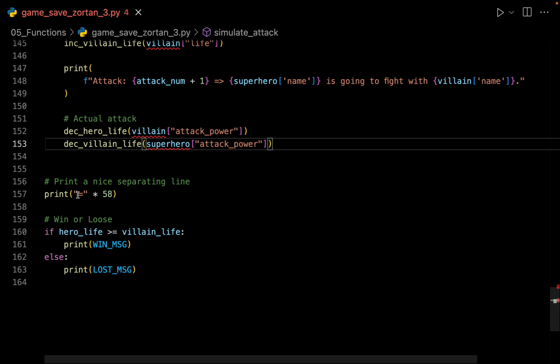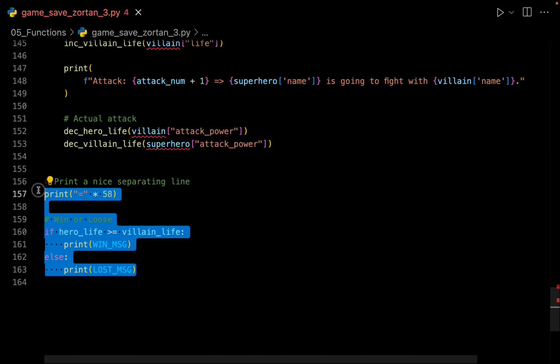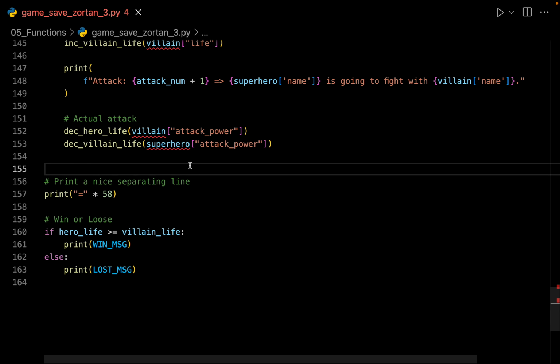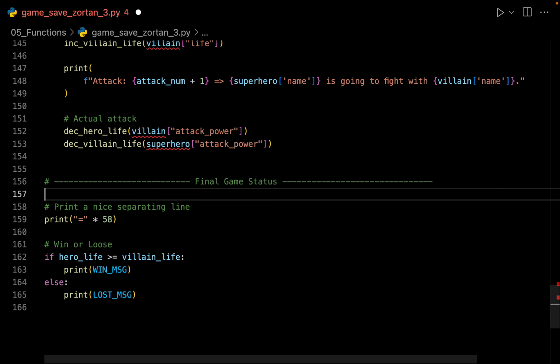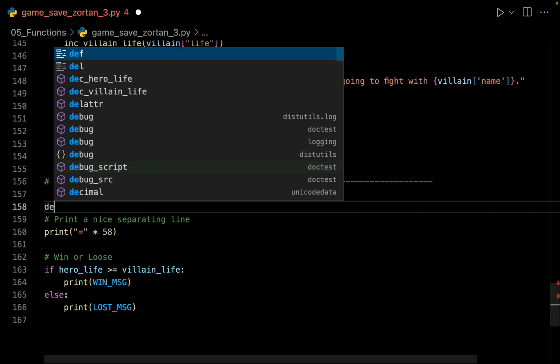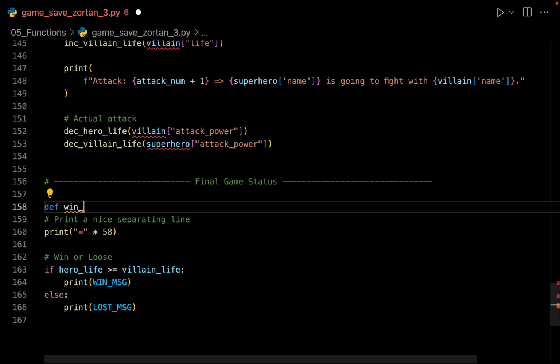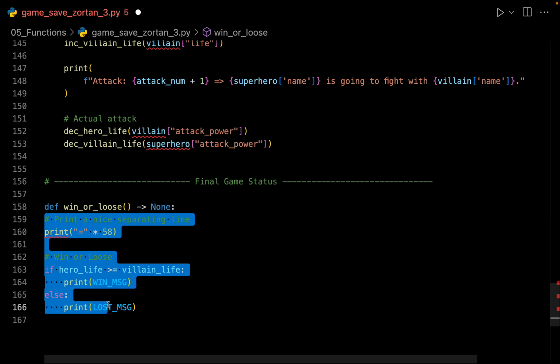This is the place where we are seeing if we have lost or if we have won the game. We can create a function for this as well. So I can put up a comment saying that this is for my final game status, and let us define a function called win_or_lose. It's not going to accept anything, and it is going to return nothing. Let me take all of these things inside.